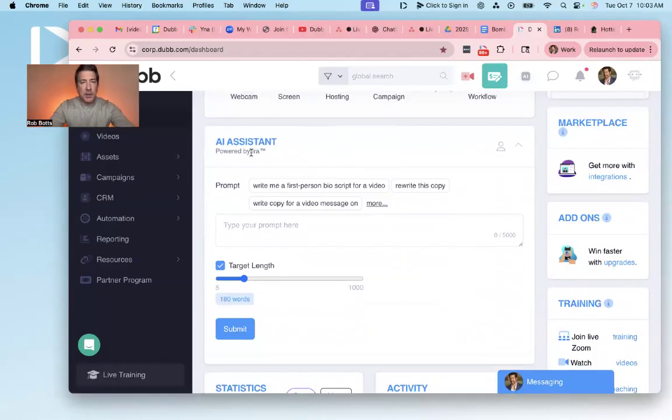We've had it for a number of years now, but the one really neat thing about the AI writing assistant is the fact that it has a profile feature. And this is a strong part of the AI writing within Dubb. The reason this is strong is because you can create different profiles for different parts of your audience.